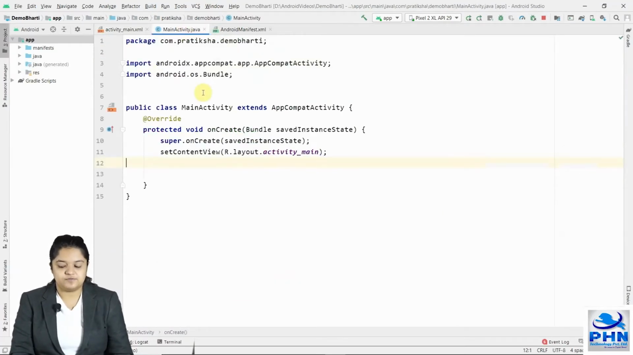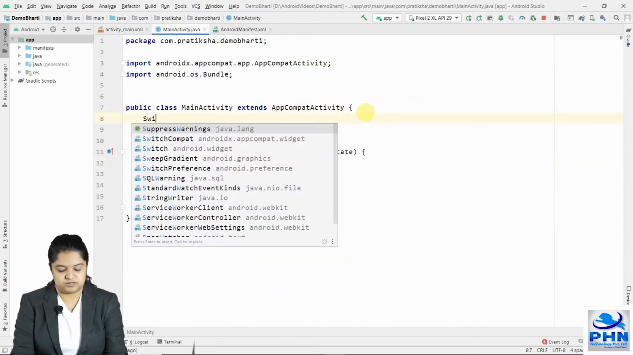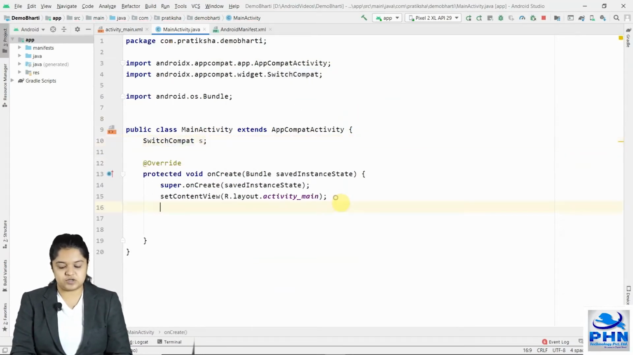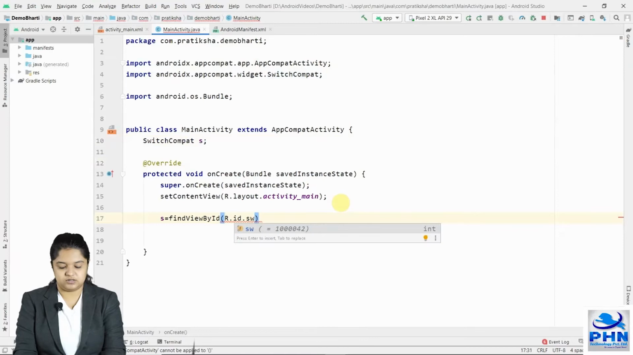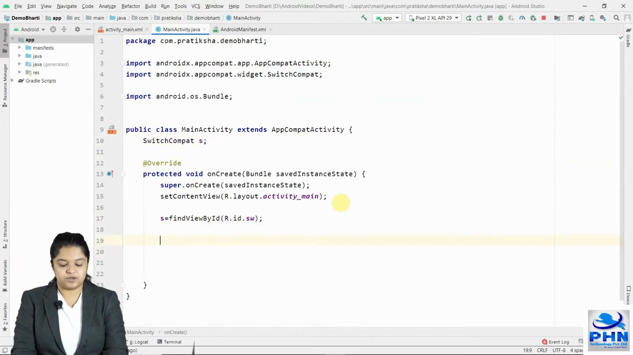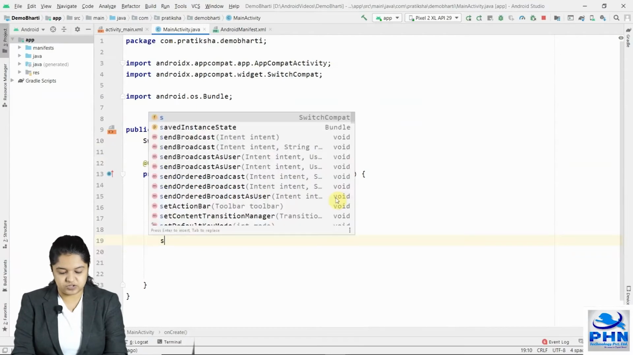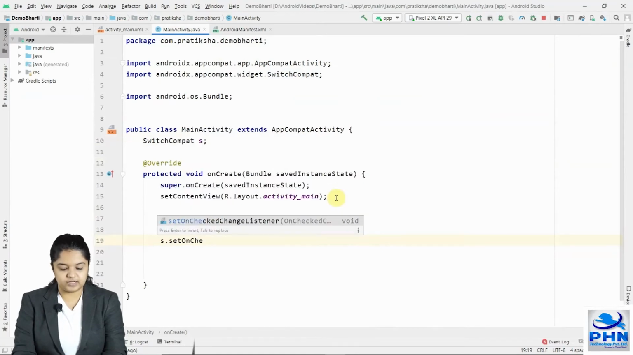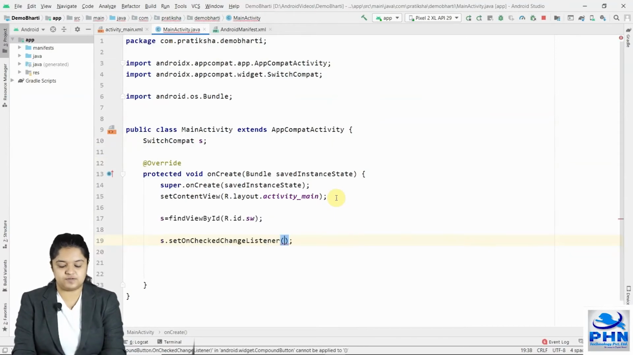In the Java file, first of all we will have to create the object of SwitchCompat, S. Then we will have to initialize this object, S equals findViewById R.id.SW. Now, we have to get the state of this switch. For that purpose we have a function, s.setOnCheckedChangeListener. Whenever you change the state of the switch, this function will be called.